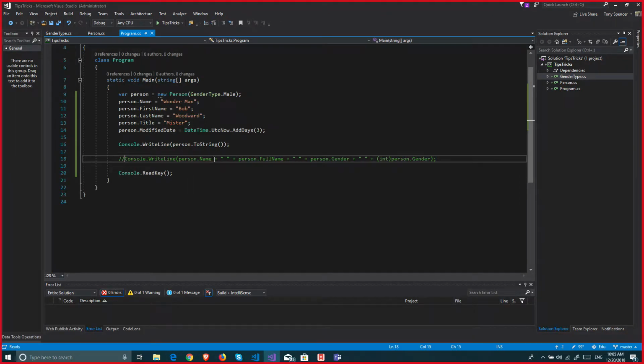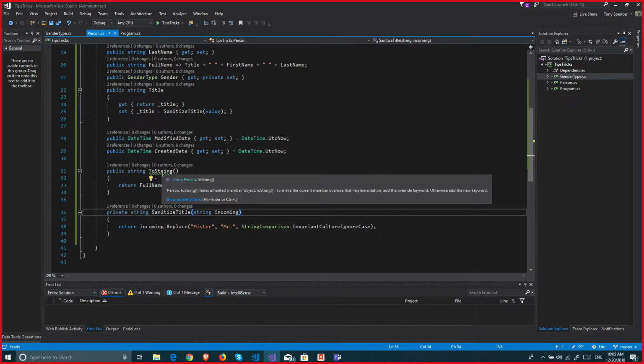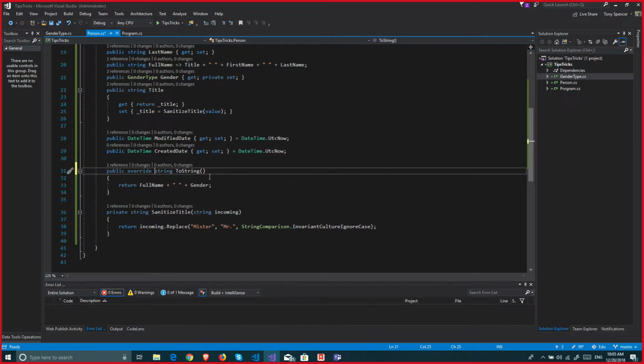What green squiggly? On your override. Your class. Over here? Yeah. What's that for? It says, I already know what that is. I already got one of those. Oh, it says Person.ToString is hiding an inherited member from object.ToString. To make the current member override the implementation, add the override keyword. Well, it worked, so obviously it didn't need it. But if we want the squiggly to go away, we can add override. That's cleaner.